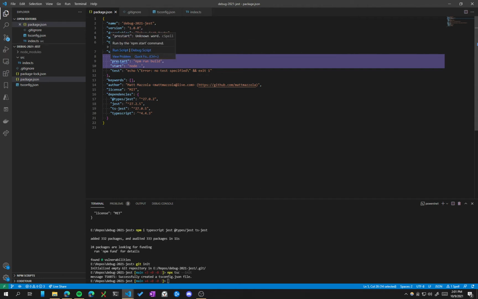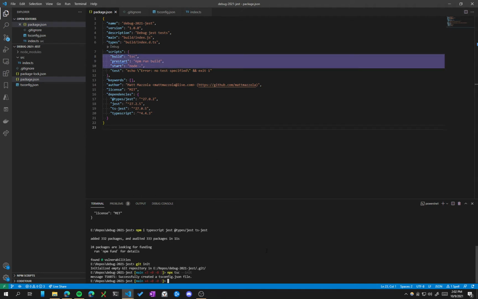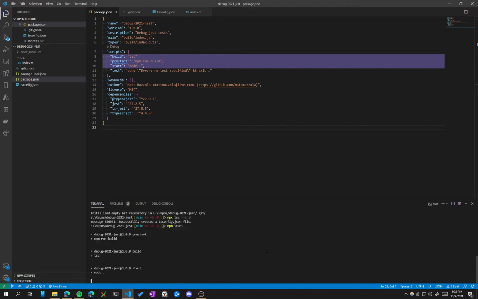Node has a convention where if you put pre in front of the command, it means this command always runs in front of this. I think you can do this for almost all commands. So you could have a pre-build and a pre-test, and then build is actually just running the TypeScript. I like to keep these separate. Alright, so if we did that correctly, we should be able to run npm start, and it will compile, and yeah, it doesn't output anything because it just defines a function, but that's good enough for us.